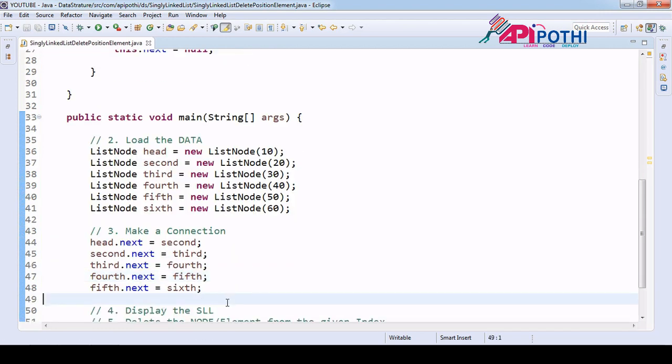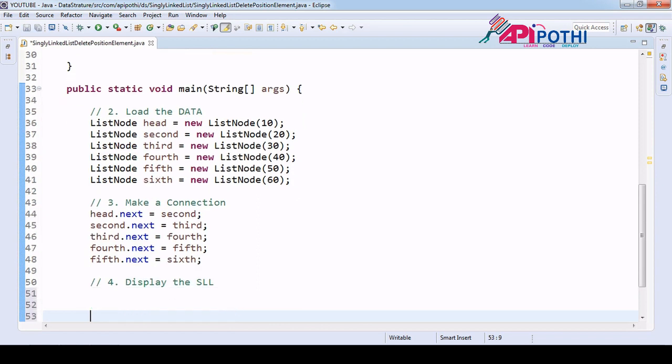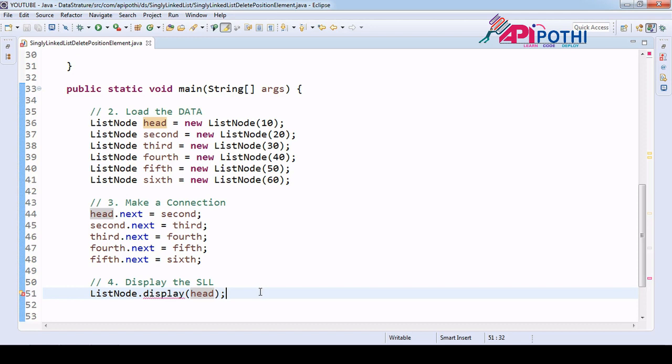After connecting the nodes, we write the logic to display the singly linked list, to make sure that we created it and loaded the data correctly. For that we write one display method, and inside it we pass head as an argument. So we are going to create that.